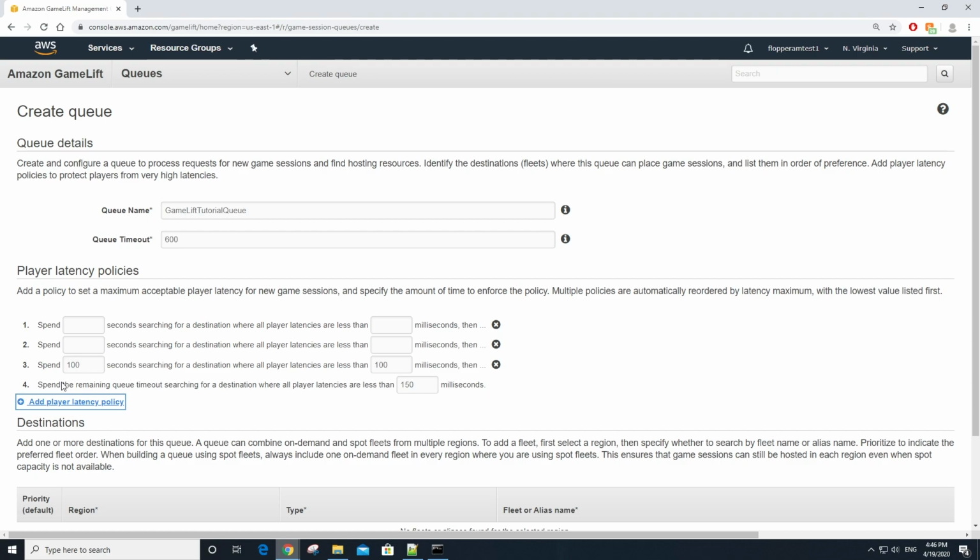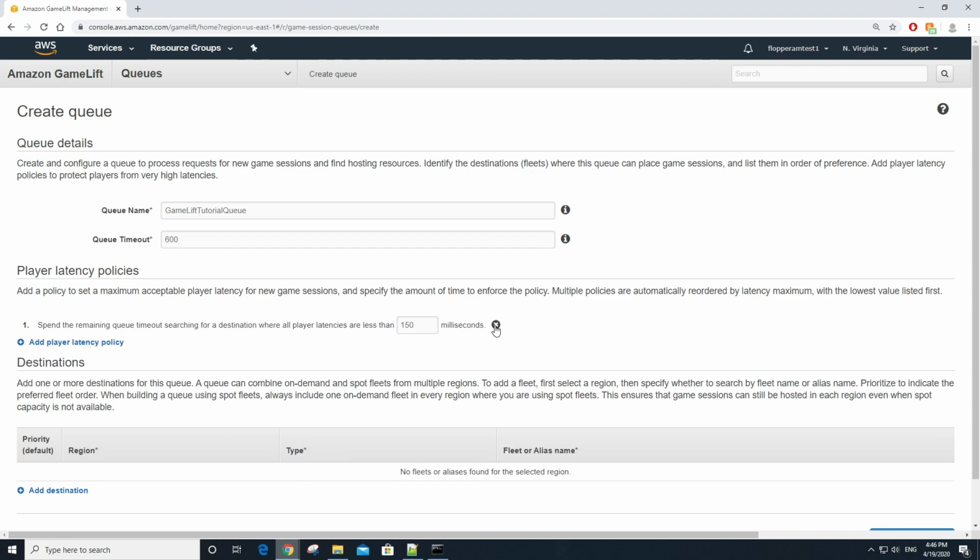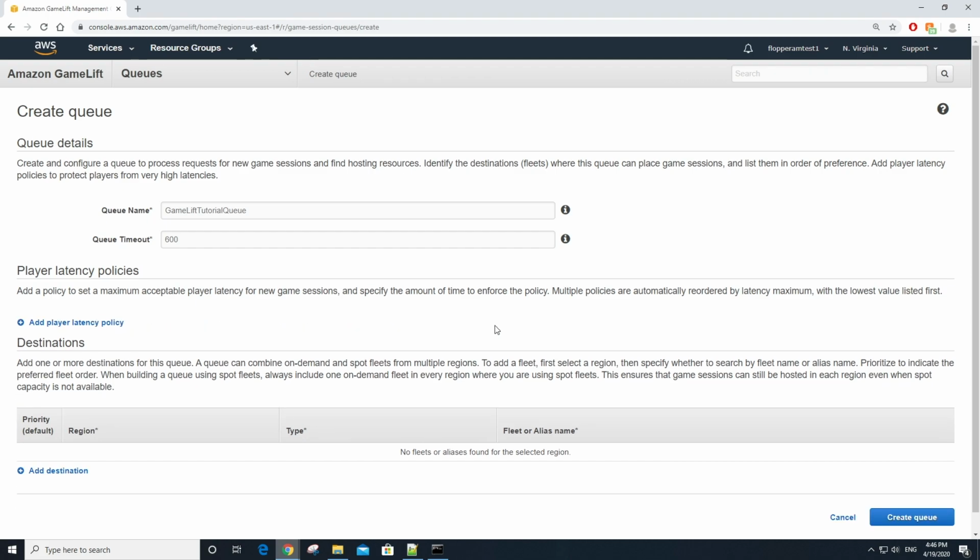For most of this tutorial though, we can get rid of the player latency policies, so just click on this X button here. Because we'll be primarily using one fleet in this queue, therefore one region, so player latency policies won't help us that much. Towards the end of the tutorial, I'll explain more in depth the multi-regional advantages of queues.